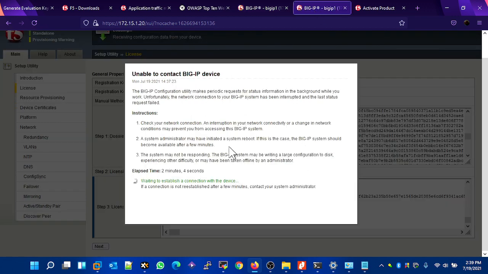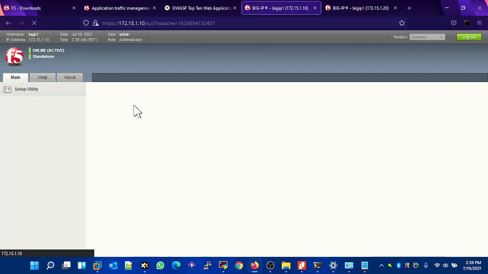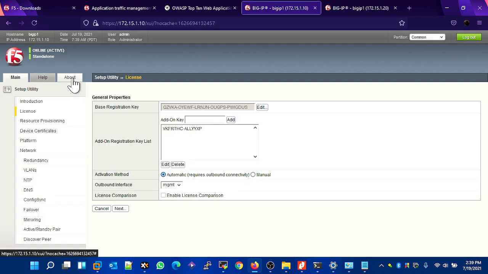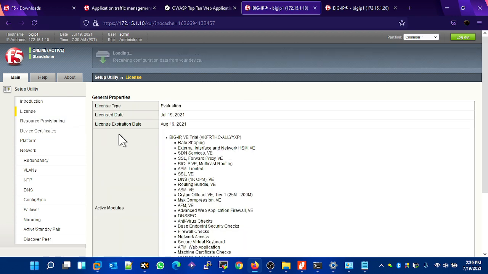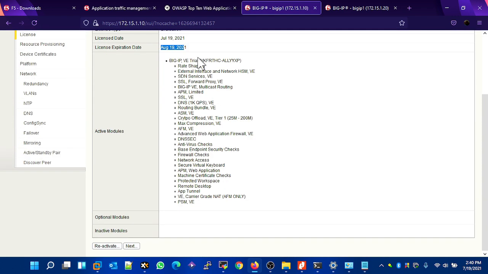Second F5 is still rebooting. As you can see, I have access to my F5, and here you see my F5 is licensed now. Online, active, and it's licensed. You can go and check the license online. It's from today till August 19th. I'm licensed with all these active modules that I can use.